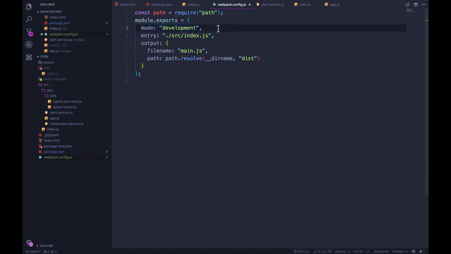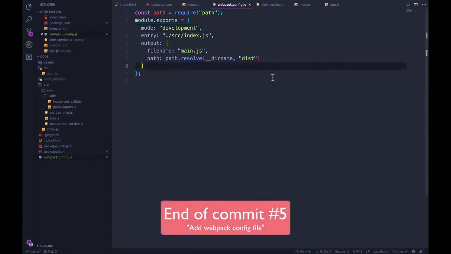But in the next video, that's all going to change because we're going to start talking about loaders. How do we handle different types of files that aren't just JavaScript? So that's coming up next. We're going to have to edit our config file. So I'm going to commit right now. If you want to just see this code, it is the 5th commit.